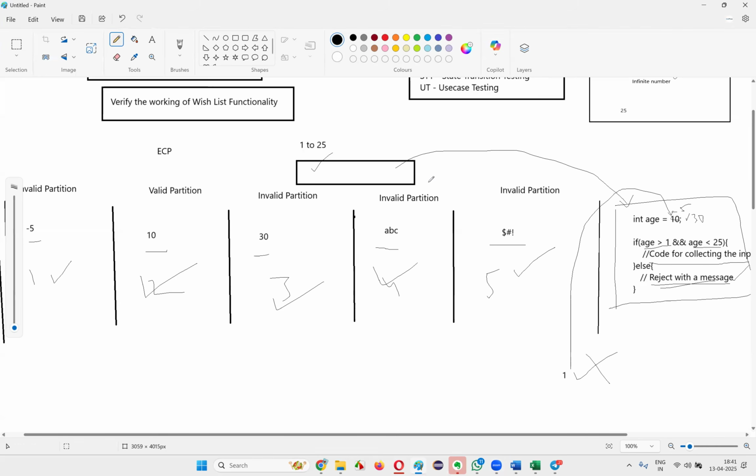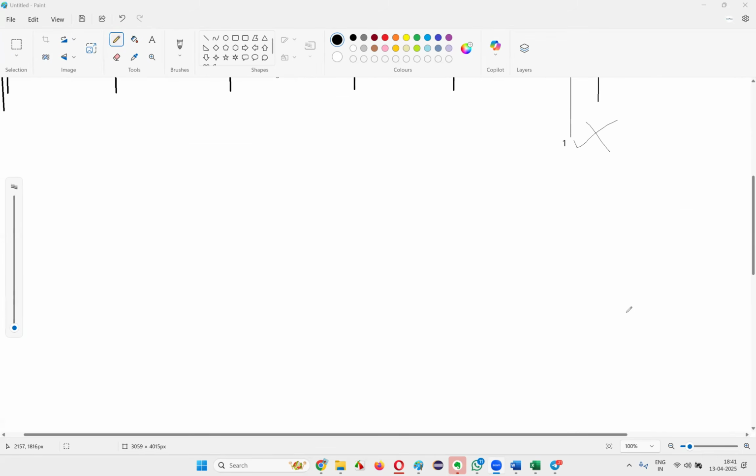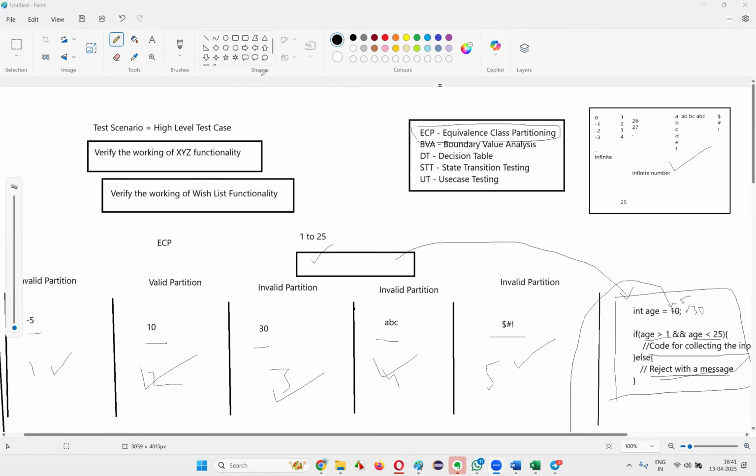What's going wrong? Is ECP working fine for me? No. Whatever data I got by applying ECP, equivalence class partitioning, is not enough for me. What do I have to do? I'm talking about test design techniques, guys. It's not about defects and all. Yes, it's a defect though, but understand the possibility of the data I'm getting.